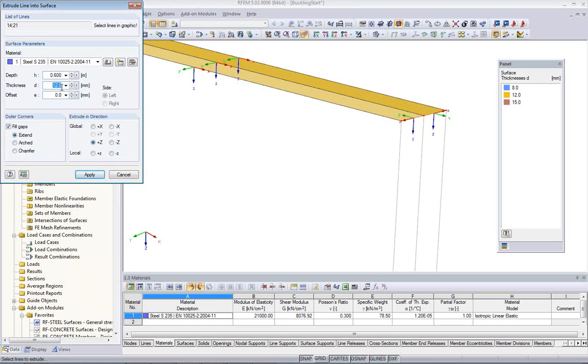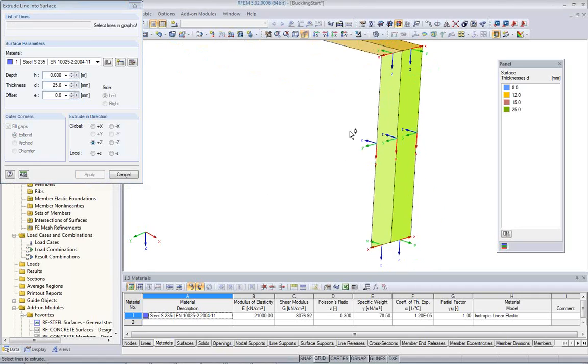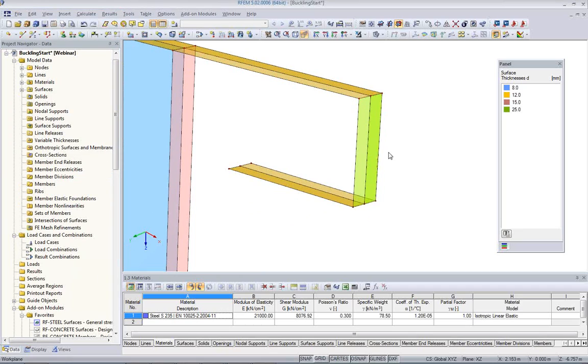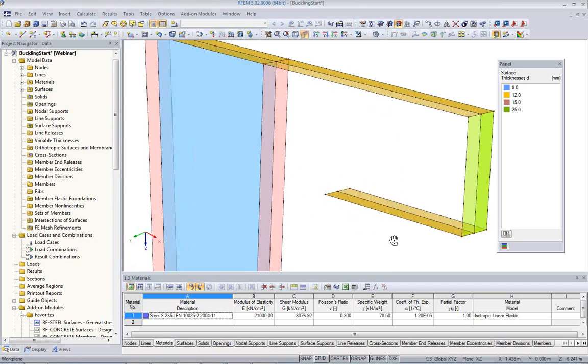The thickness should be, let's say, 25 millimeters. On apply, I get also this part of the structure. And I also can go back into minus X direction. Maybe I choose here 1 meter length and again 12 millimeters of thickness. On apply, I get my flanges and the end plate created.